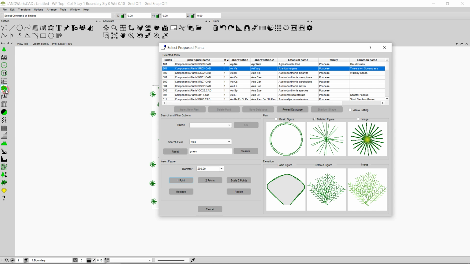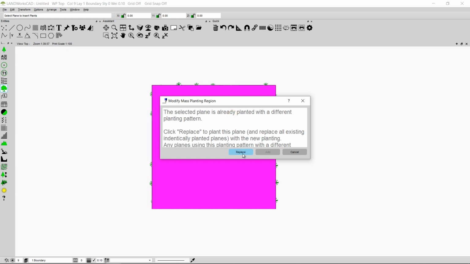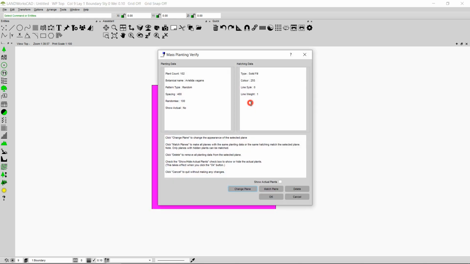So in order to do that, I'm going to go to the insert proposed plant options again, click on region, and from here I'm going to uncheck this option that says insert actual figures. And I'm going to click OK and replace the plant region here. Now, if I double click on this part, I won't be able to see the plants, but I will be able to see the planting data that says that the plant count is 102 and gives all the information about these kinds of plants. Now, as you can see, there is also this hide actual plants option here in this dialog box. So if I check or uncheck this option, I will be able to see or hide my plants.